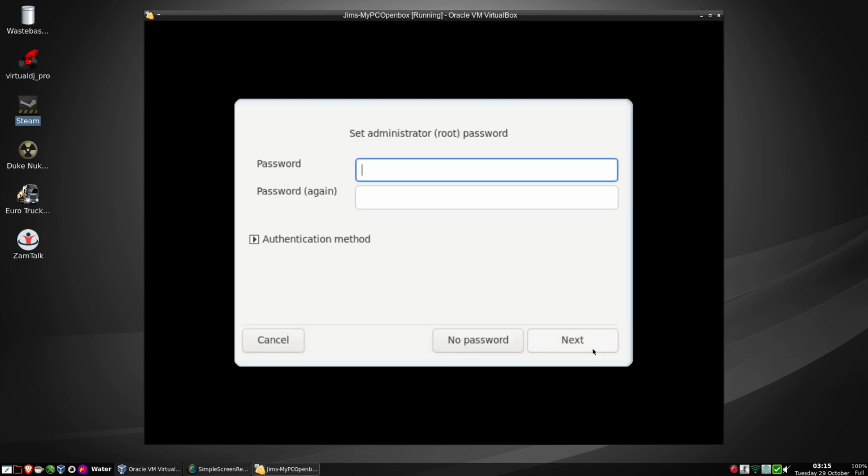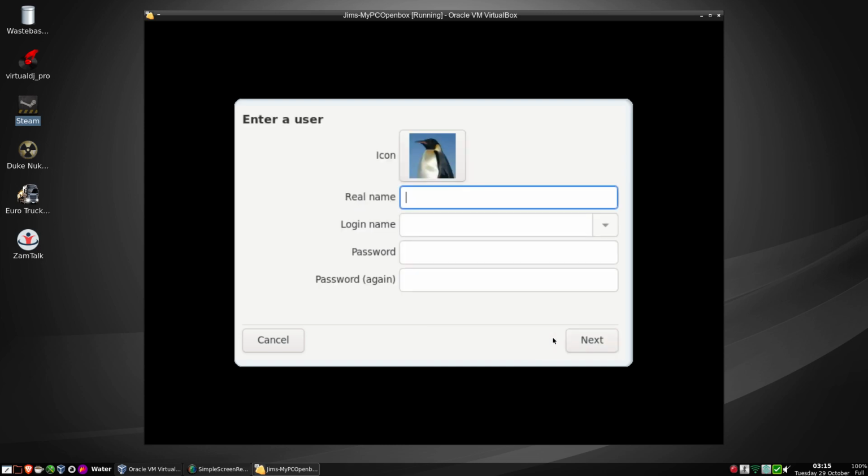He's asking me for a root password. I will put one in. You don't need to, it is wise. The reason why there is no password button there is for those who just wish to make another ISO. It's just to make life easier for us really. I will make another user.